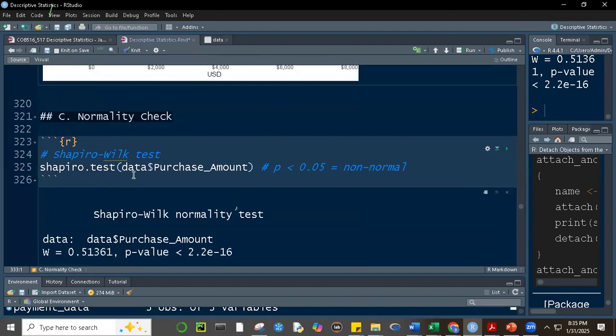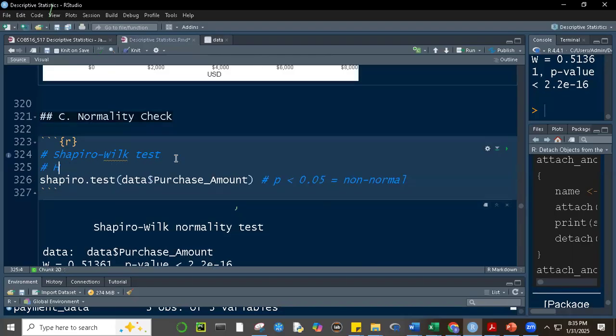In a statistical test, it's important to identify what your null hypothesis is. In this case, our null hypothesis is that the data, in particular the purchase amount data, is normally distributed. So that's our test, class. That's what we're hypothesizing: our data is normally distributed.